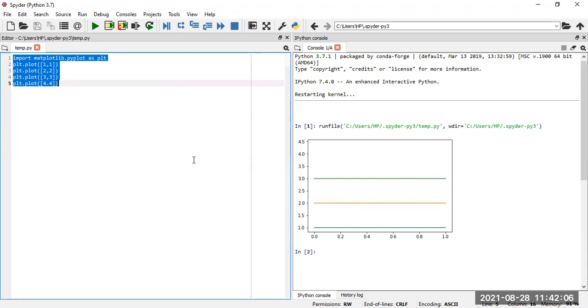So this is a simple example. I'm just trying to show you a simple example of how we are going to write the graph, how we are going to mention the particular values and all of these things, right?